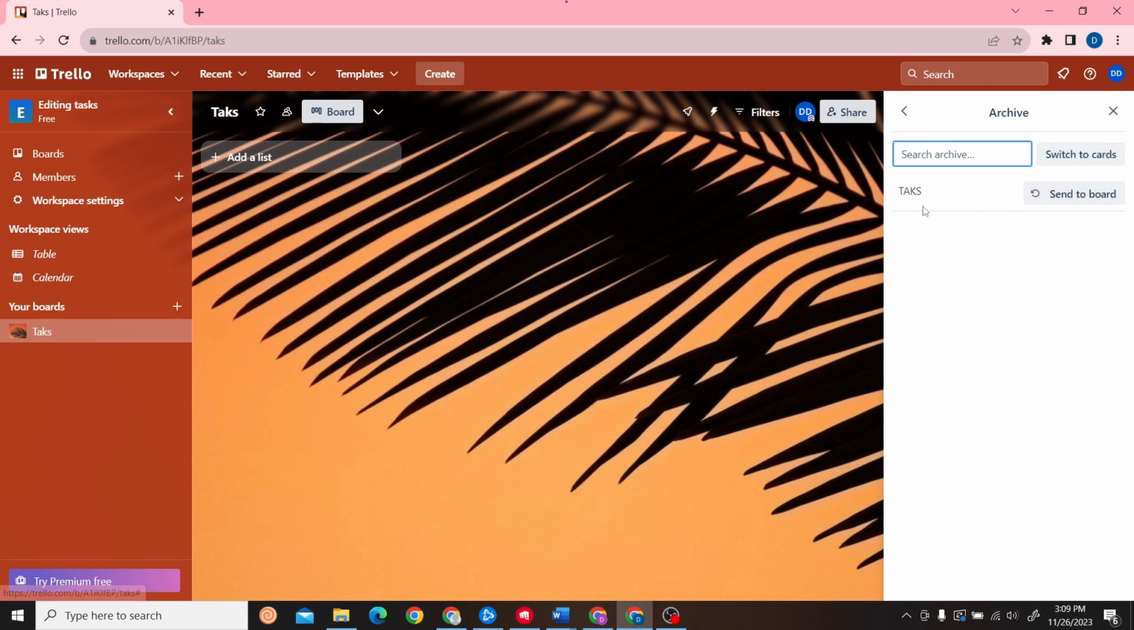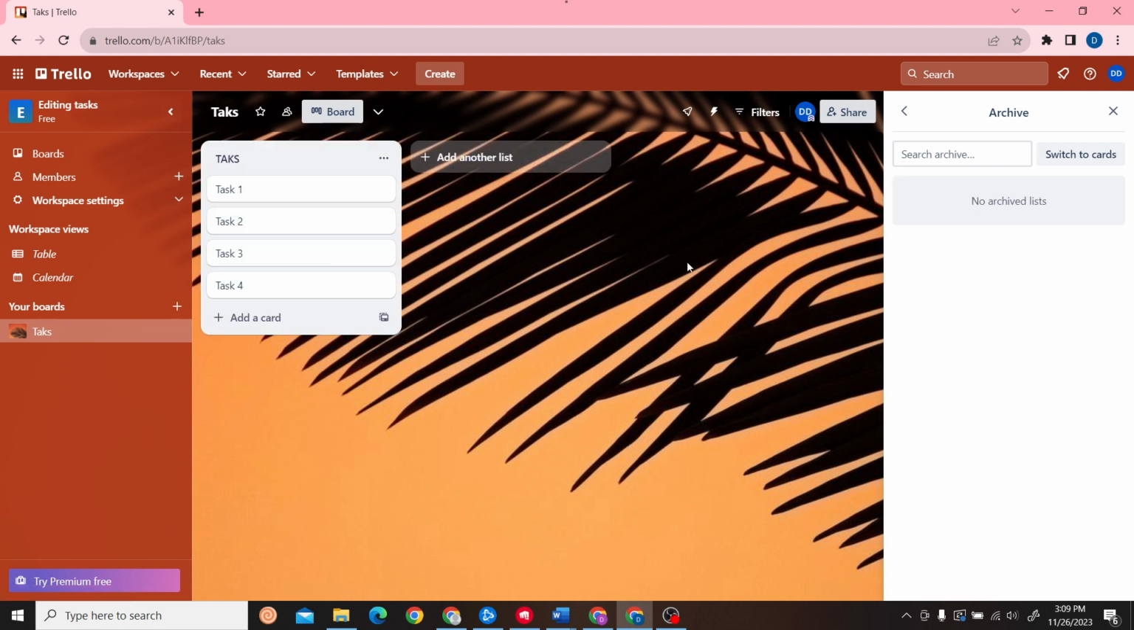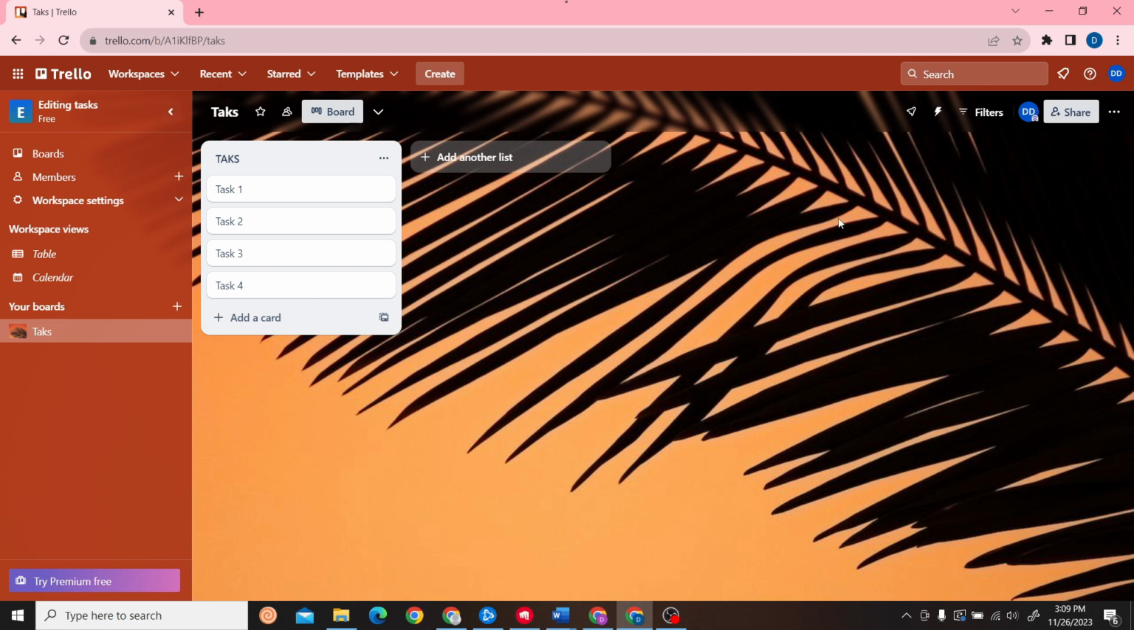Once you have done that, here we can see our list that we had archived earlier. Now to get it back, all you have to do is click on send to board, and there you go, now it is back. So that is how you can get back your Trello archive list.